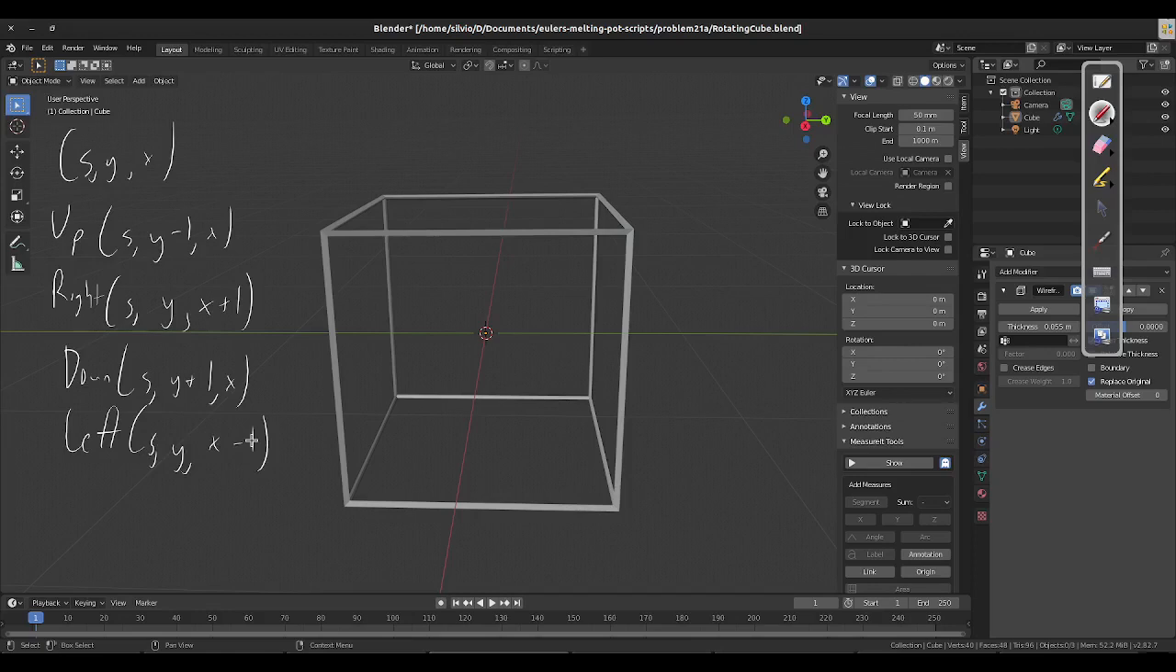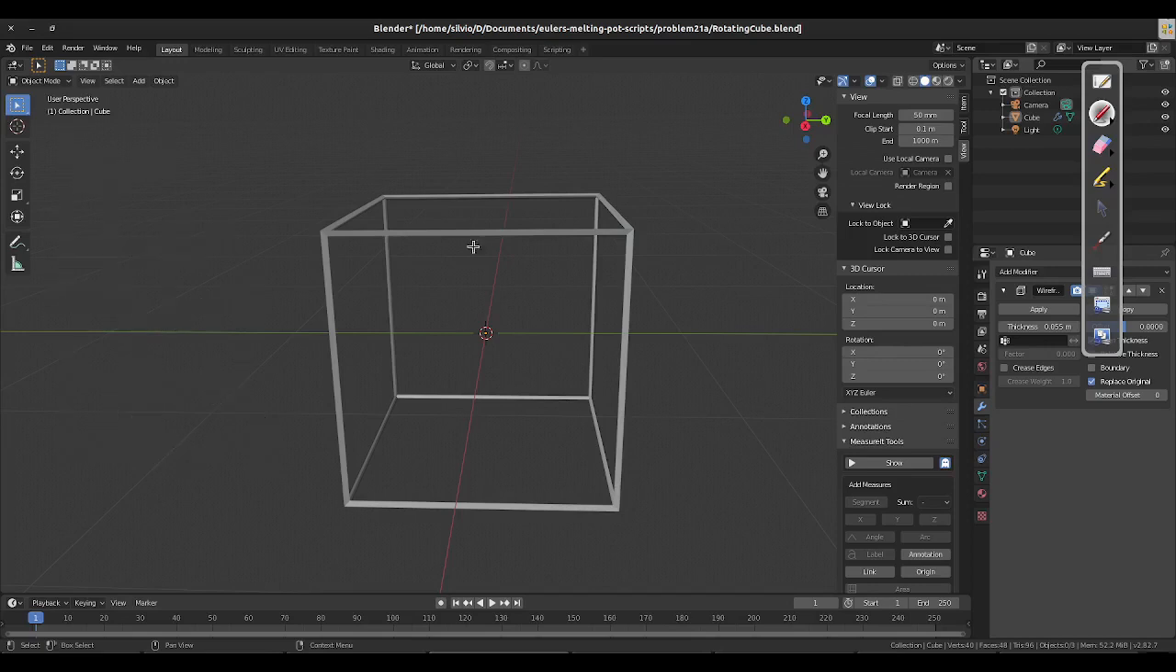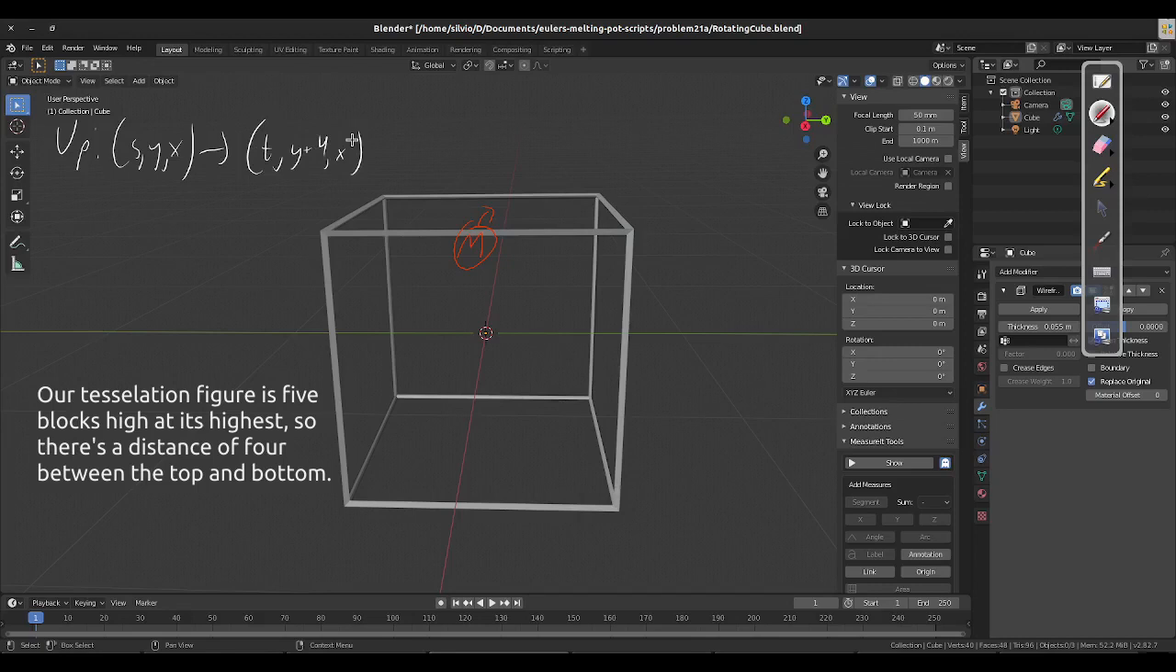Now comes the natural question. What happens when Mario does inevitably get to the edge of a face? Let's imagine Mario is at the top of a face and moves up. We need to wrap around and end up on the bottom part of another face. If Mario started at position s, y, x, then he'll end up at position t, y plus 4, x. The y, x part is straightforward, we just wrap around. And our tessellation figure is 4 blocks high at its highest. So we increase the y coordinate by 4. The trick is finding out what our new state t is.